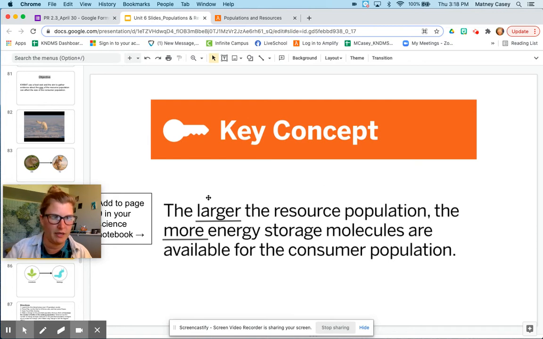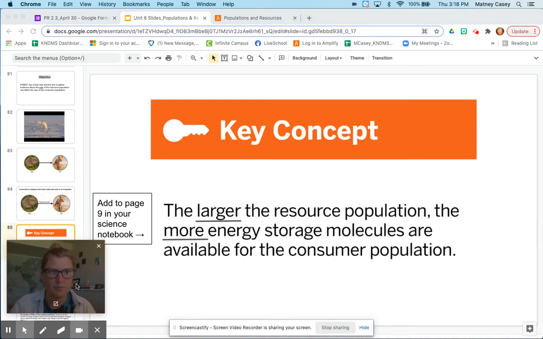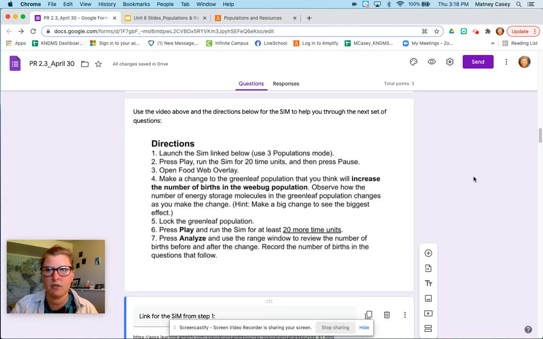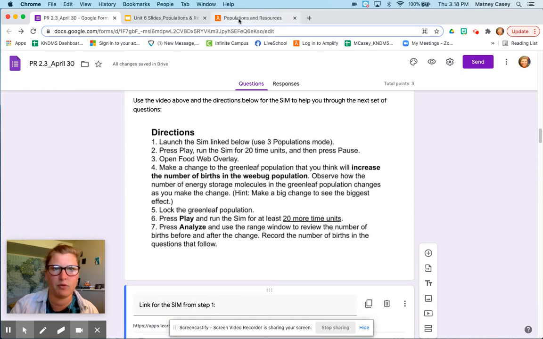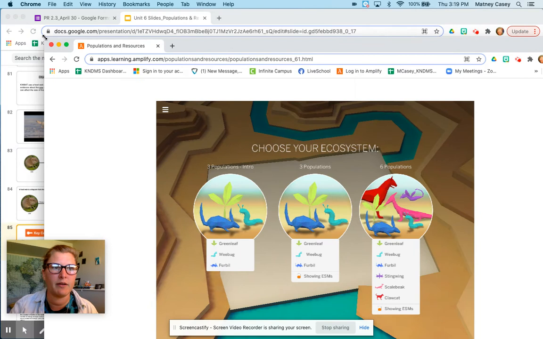You will add this to page 9 in your science notebook. I want to make sure that I read it to you, but it is also at the bottom of this section, so you can add it into your science notebook after you complete this section. One thing we'll learn is the larger the resource population, the more energy storage molecules are available for the consumer population. How we're going to look at that today is using the sim. What you should do, at this point in your directions, is copy and paste this link into the sim, and I'm going to walk you through these step-by-step directions. I've already copied and pasted mine and logged into Amplify.